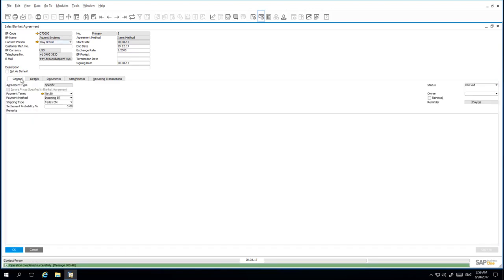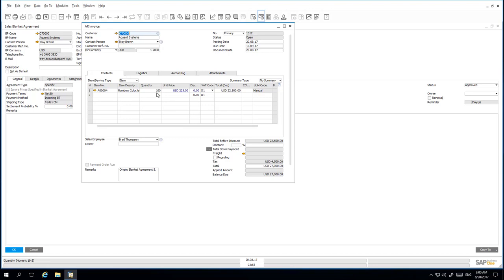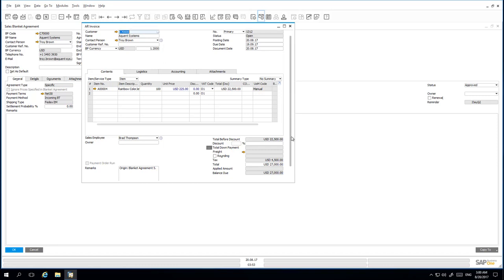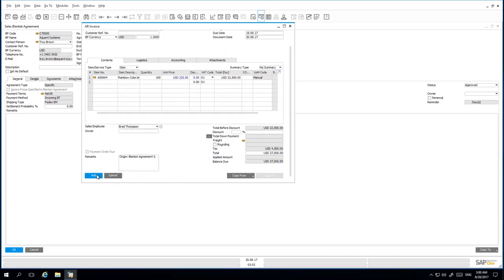Back under the General tab, I then resume the status of my blanket agreement as approved and update the document accordingly. I'm now going to create an invoice for the remaining quantity at the new special unit price and exchange rate. I simply copy to an AR invoice. The remaining quantity is 100 and the special unit price of $225 and of course the updated exchange rate to 1.2. I now add the AR invoice to the system.